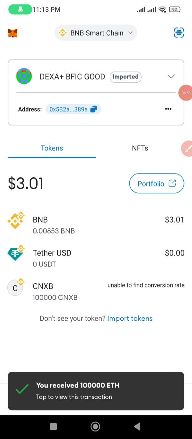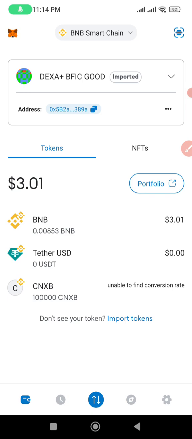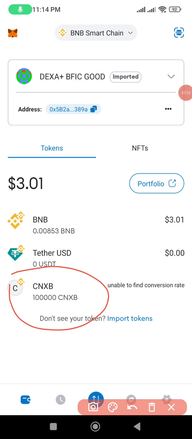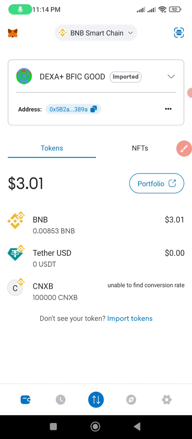So after waiting 1 hour, we received the CNXB token. Very easy, you can see I already received the CNXB. We sent $100 USDT, and after that we got 1000 CNXB tokens. This one is very easy and you can use this process.